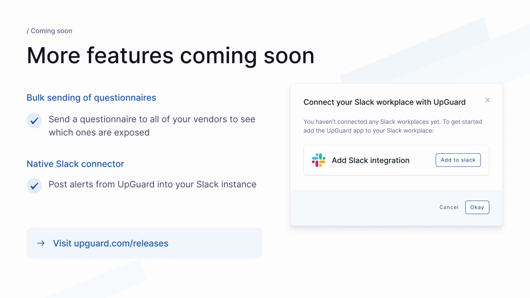And the last feature I want to talk about is our new Slack connector. As I mentioned earlier, one of our priorities is to make it easier to integrate UpGuard into your broader application landscape. While the new Zapier integration provides access to over 3,000 apps, we're also building out native connectors to the apps our customers most commonly use. This quarter, we're adding a Slack connector, which will make it simple to post alerts from UpGuard into your Slack instance. Stay tuned for more native integrations. We're planning a Jira connector and a bunch more.